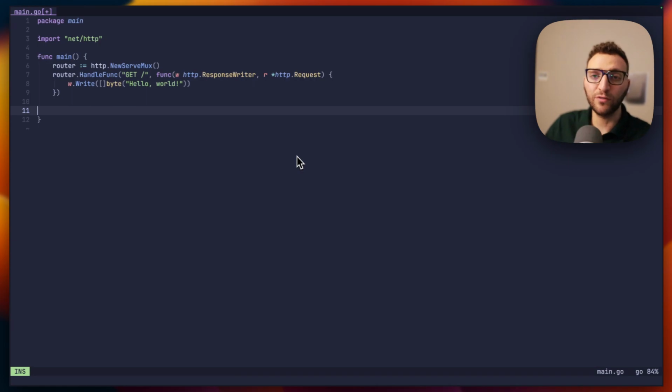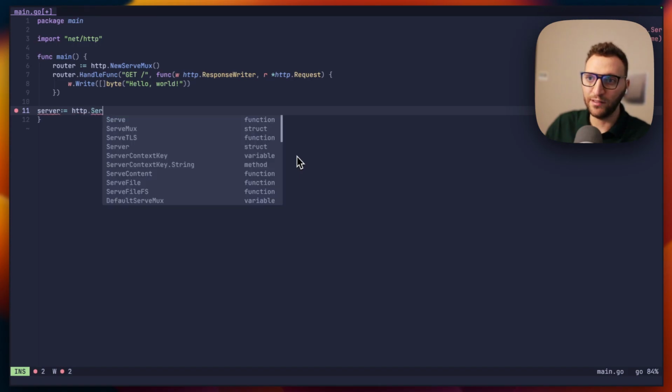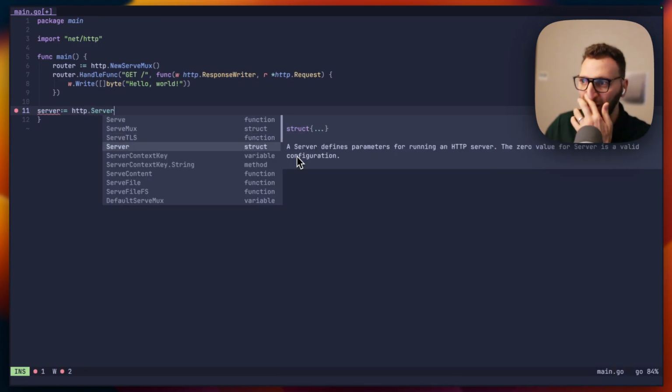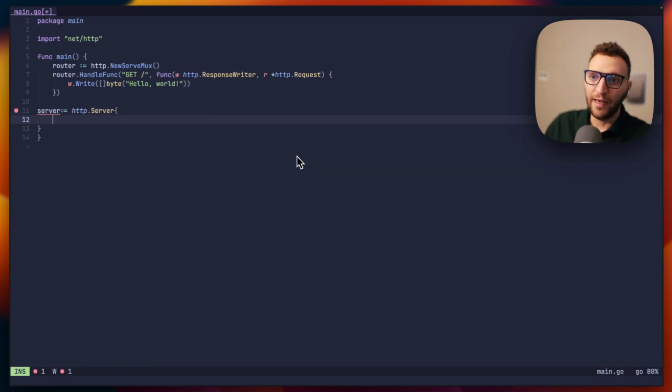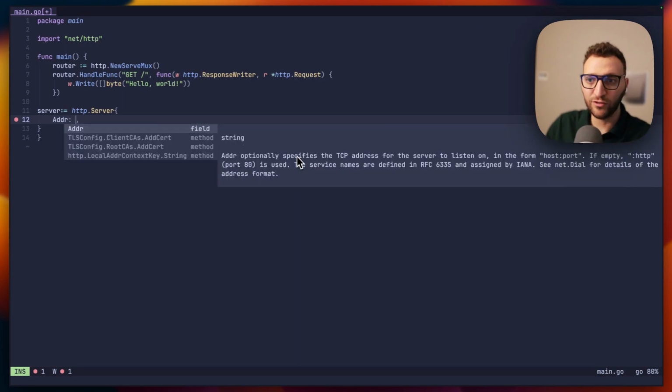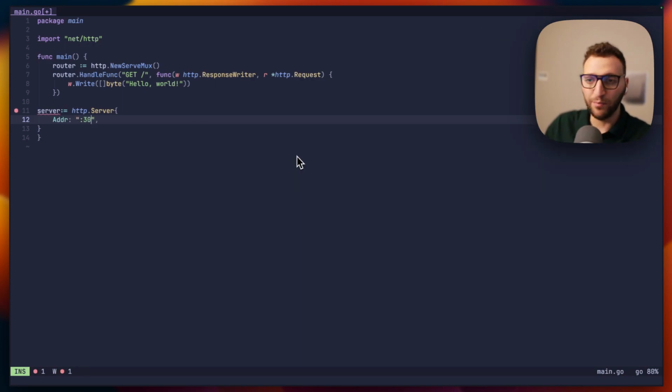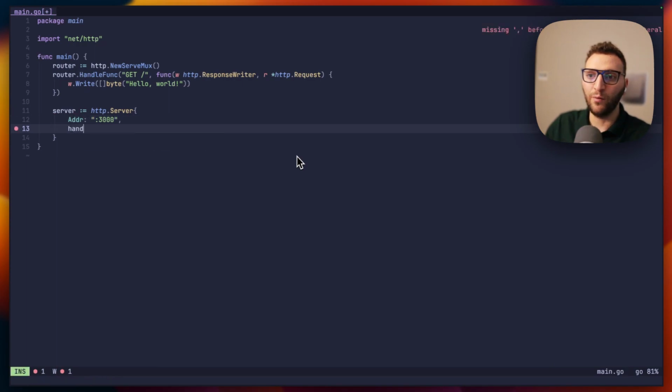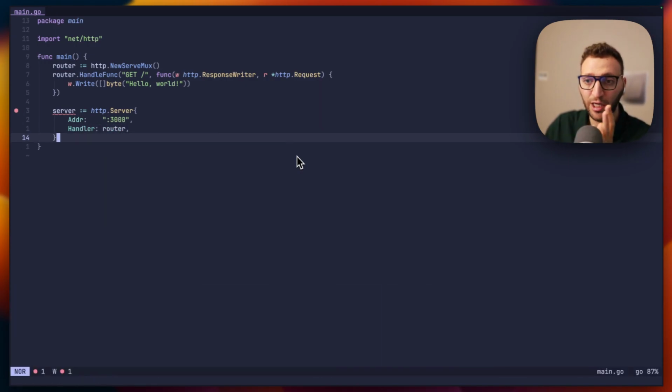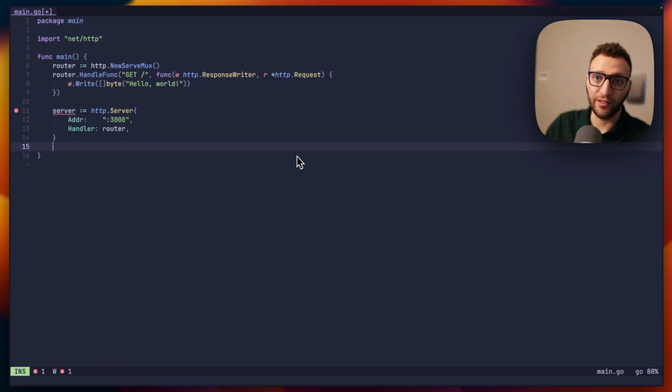Now we need some server to attach this router to. So let's do that. The server is going to be http.Server. This is just going to define different parameters for the server. We are going to say that the address of this server is going to be port 3000, so we are listening on port 3000. And then we are going to pass a handler to the server. Every request that gets received by the server is going to be pushed to the handler, and the handler will do things on its own.